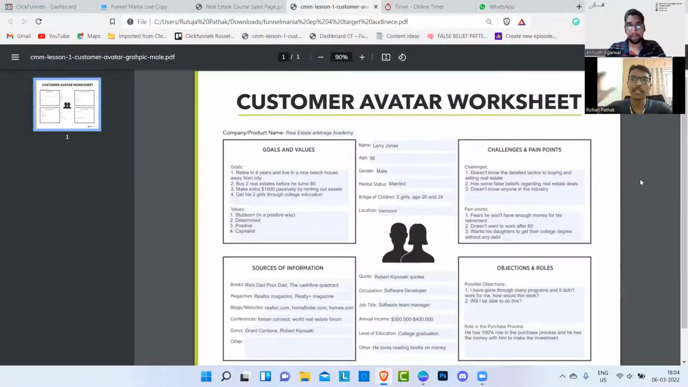It's a very simple name that I've come up with. Nothing complicated. It is simple to spell and pronounce. And yeah, the name of the person whom we want to target is Larry Jones. His age is 56. His gender is male. He's a married man with two daughters, aged 20 and 24.